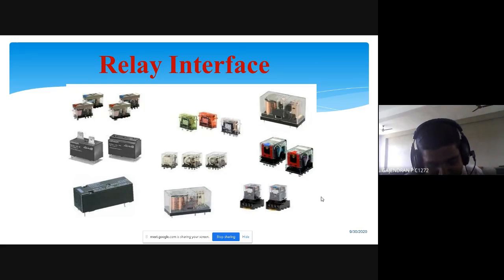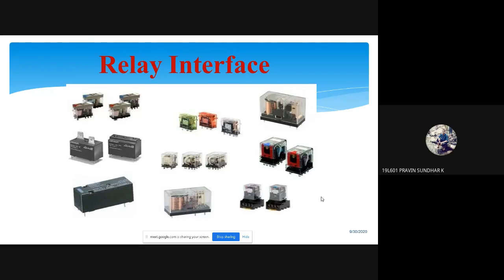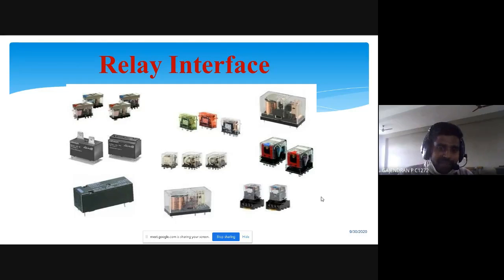Can anyone give the application of the relay? Where are we using this relay? Any idea? In which scenario will we go with this relay? Sir, railways. Tell me. Railways. Railways, very good. Okay, then where?